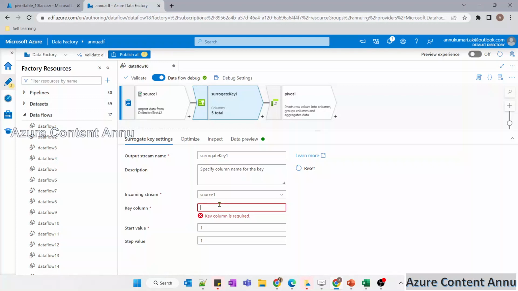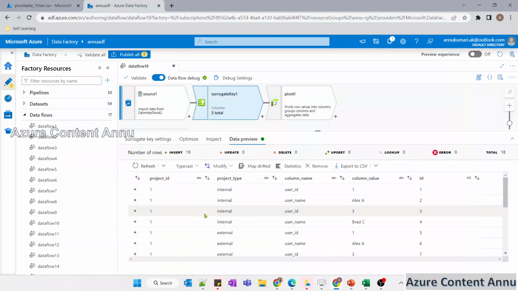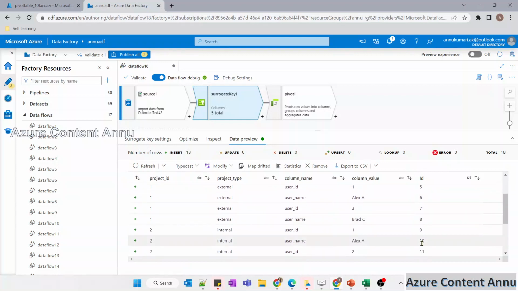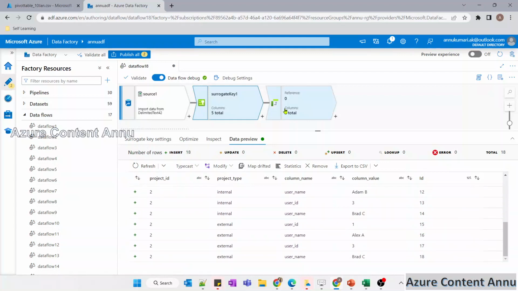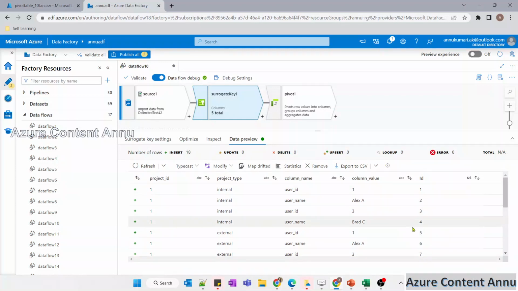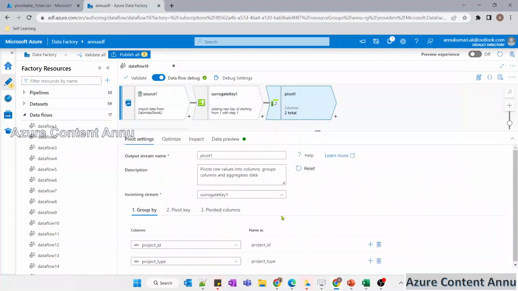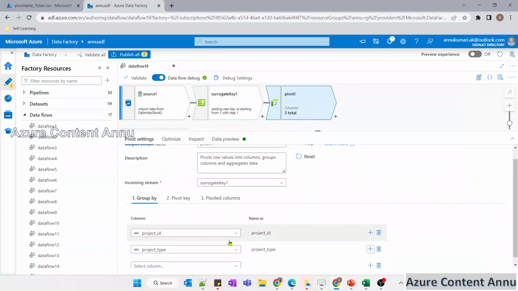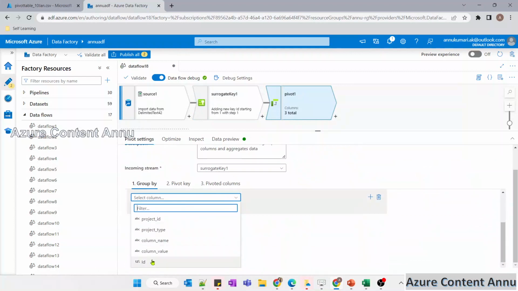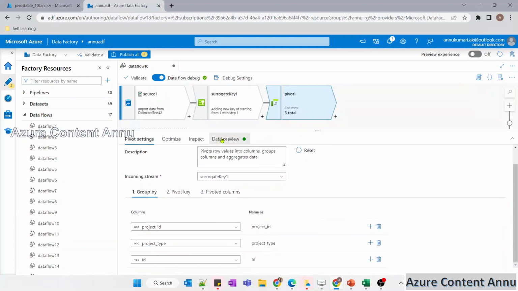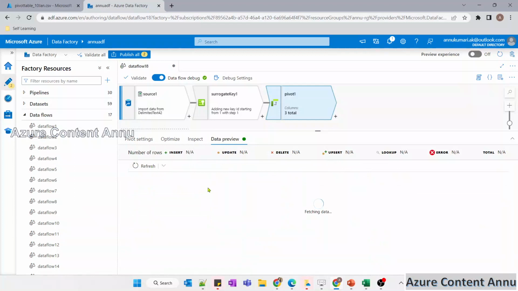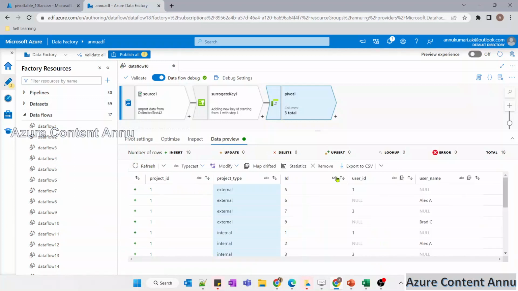Let me give the name as ID. Let's preview the data here. Yeah, so we got an additional column which is holding a unique value for each of the rows. Now I'm going to group with this ID as well. So here I'm going to add this new column ID for grouping. Let me hit data preview now and let's see what happens.